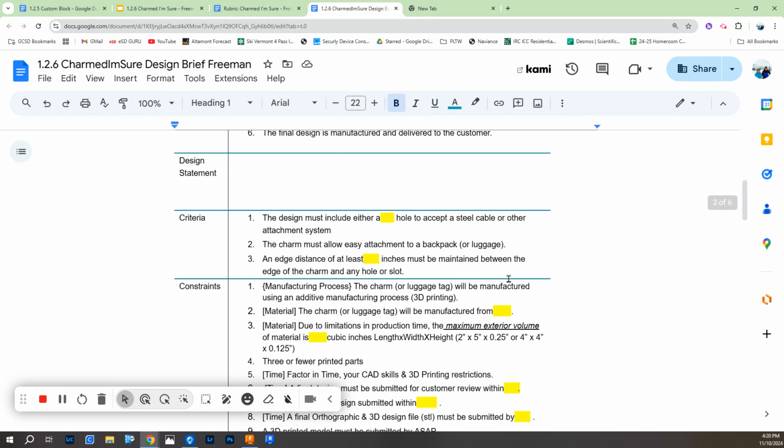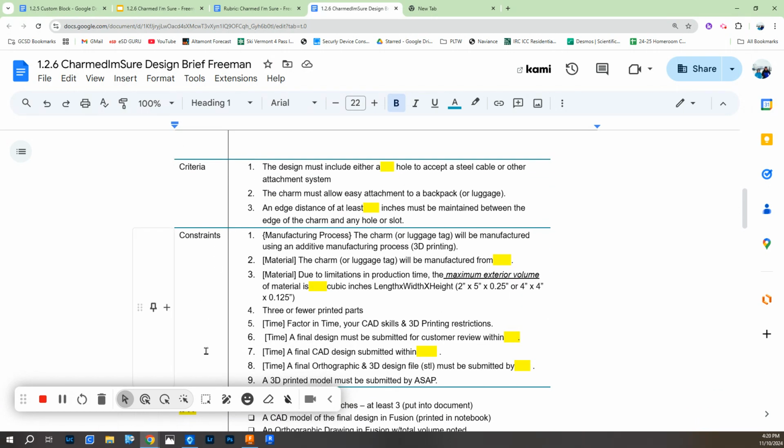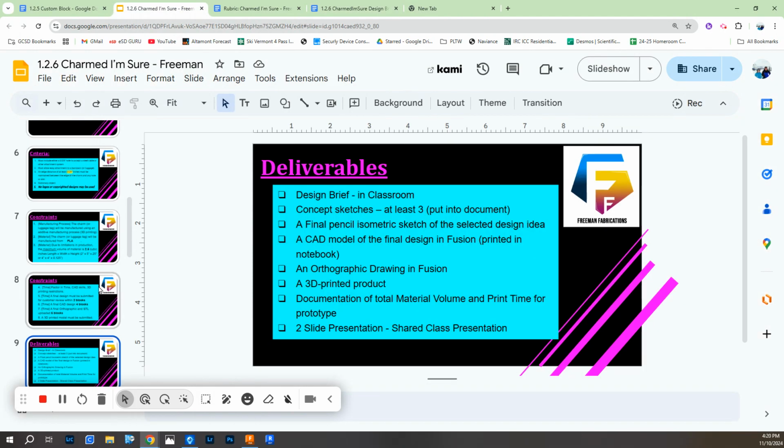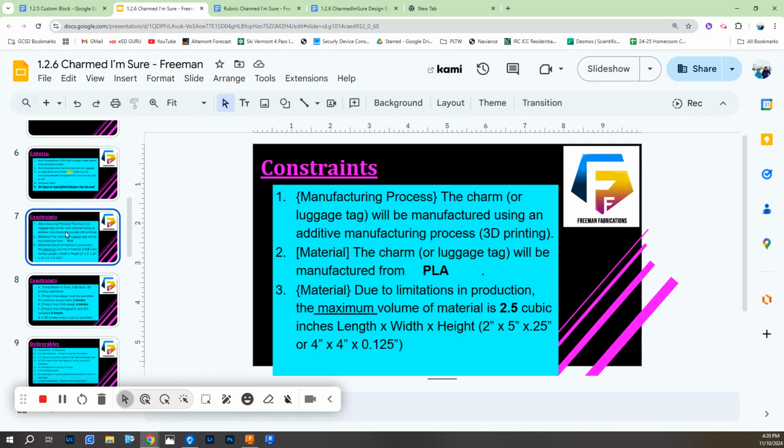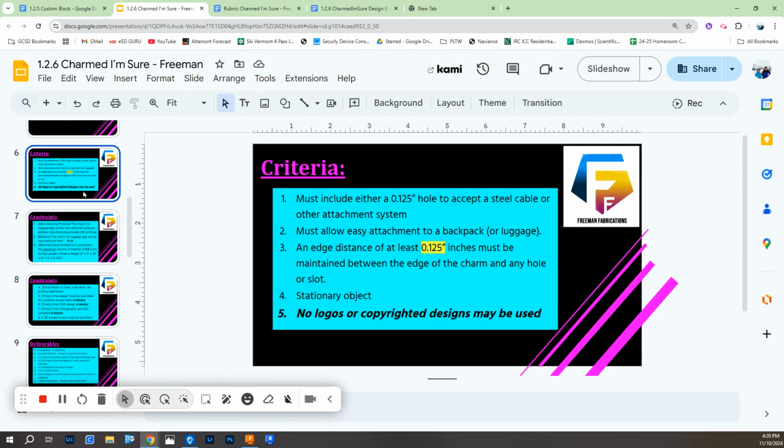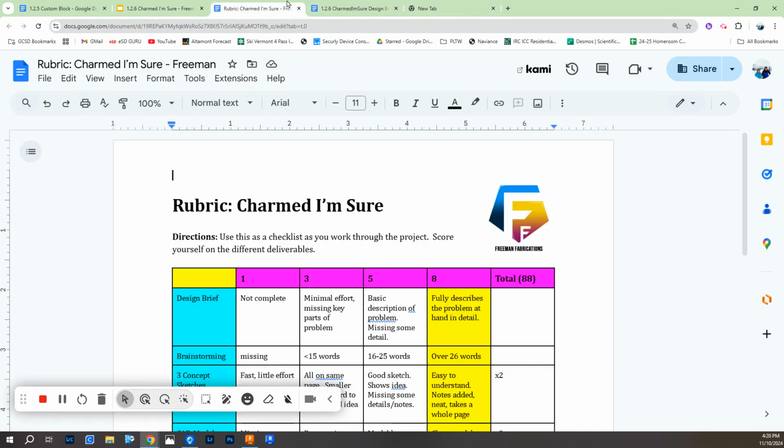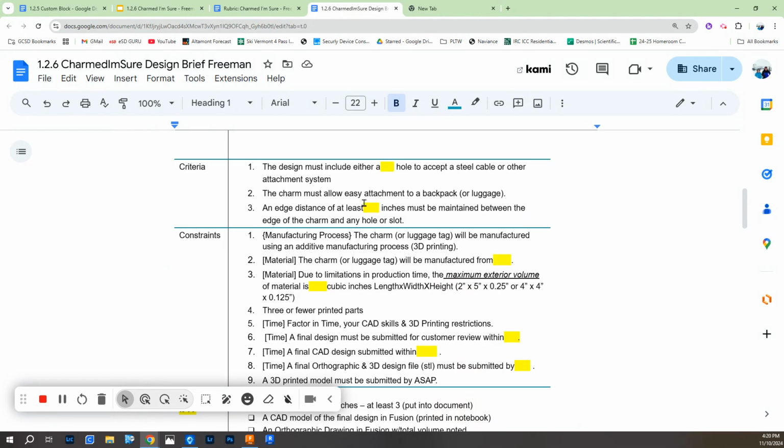Last 2 steps, criteria and constraints on the design brief. Anywhere you see a highlighted area, these little boxes, you need to go back into the slideshow. That's this one. You need to go to criteria or constraints, take the information from there, and put it into these boxes. So pause the video, get that done now.